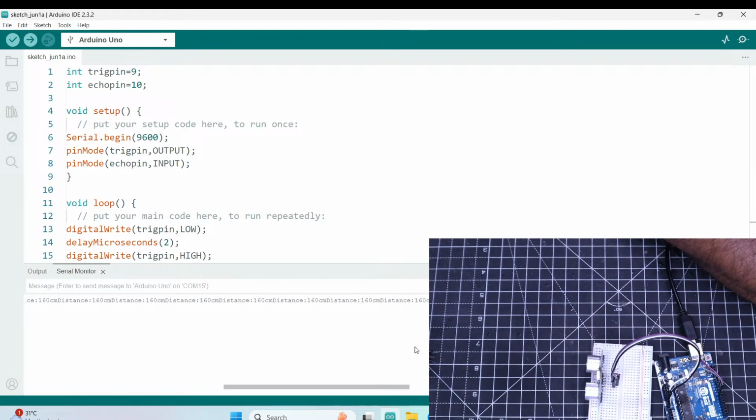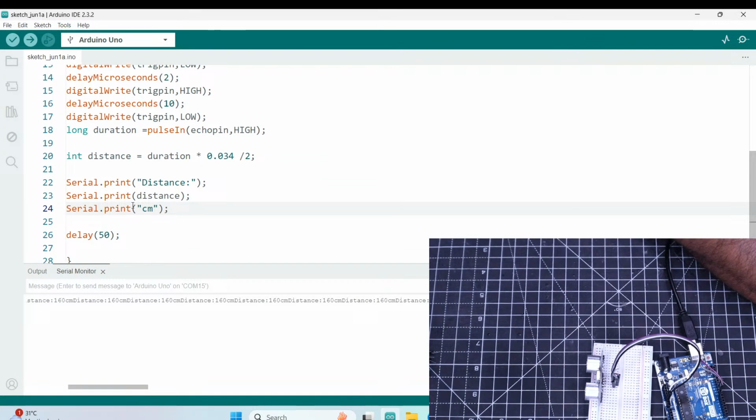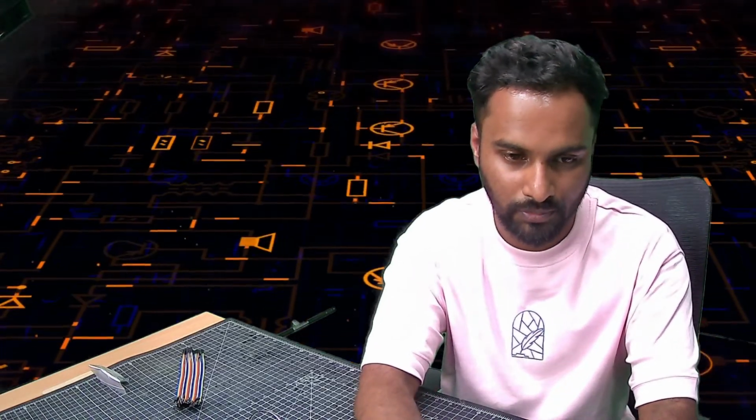So basically you're getting 160, 160, 160. What is happening is it's not getting a new line, right? If you write ln in the code, it'll go to the new line. And let's give a slightly bigger delay. Let's give 1 second, that's 1000. Let's upload the code now.